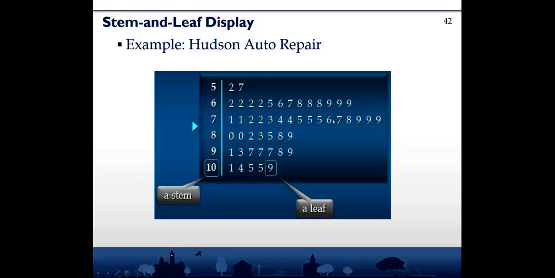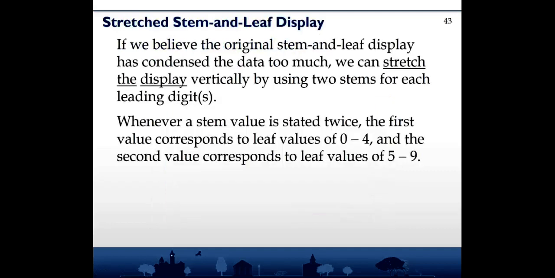But we will discuss the outliers later. We will discuss box plots. Box plots are more appropriate to detect outliers than the stem and leaf display. And also you can change the display. If you think that the original stem and leaf has condensed the data too much, then you can stretch the display vertically by using 2 stems for each leading digit. In that case, the first stem corresponds to leaf values of 0 to 4, and the second stem corresponds to leaf values of 5 to 9.